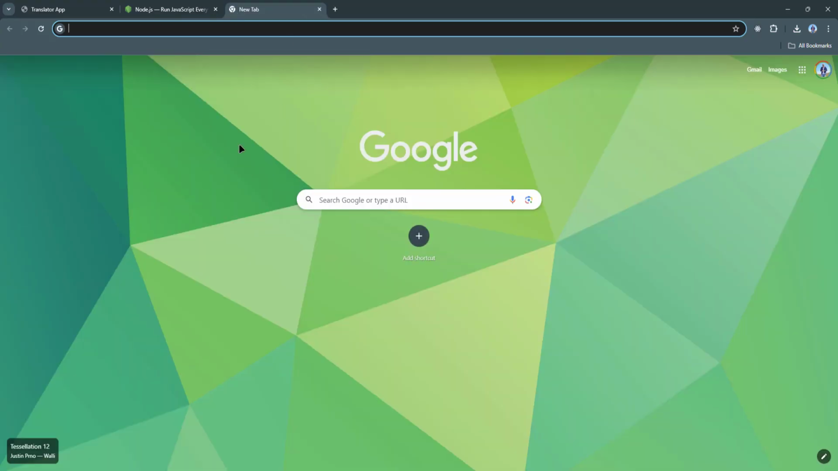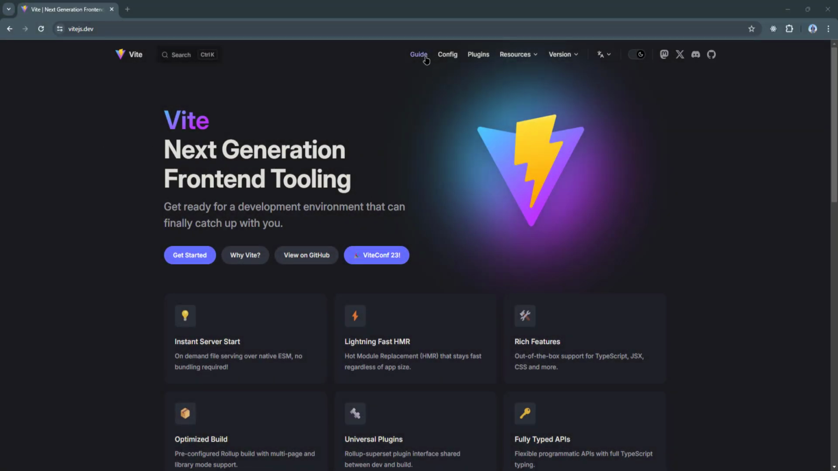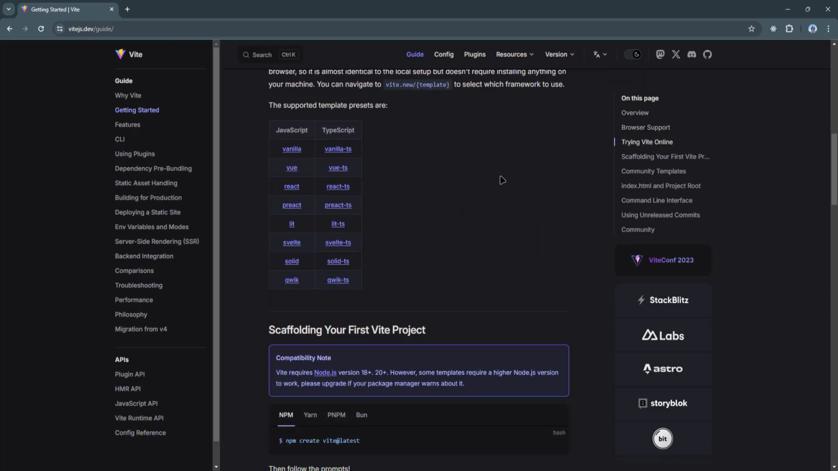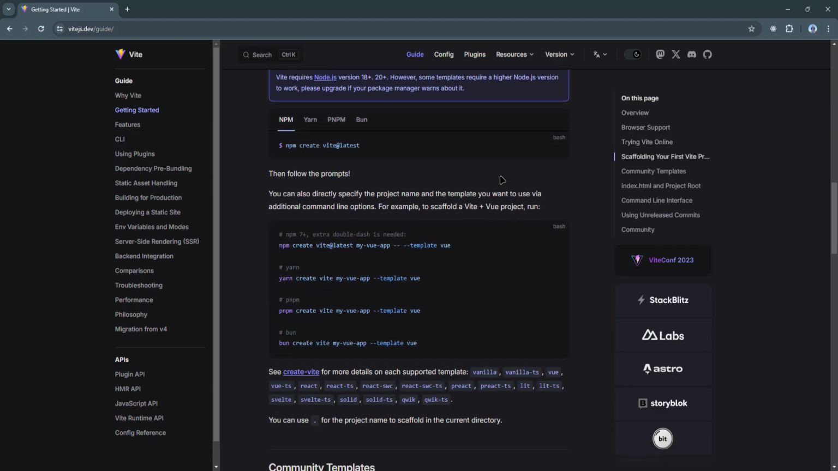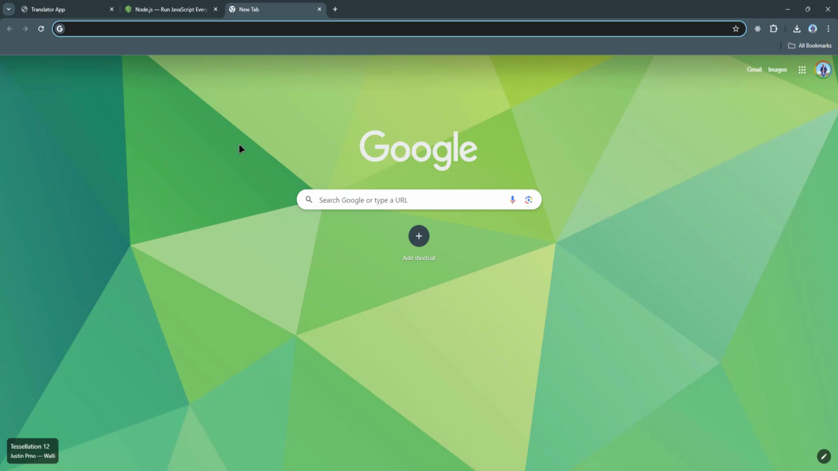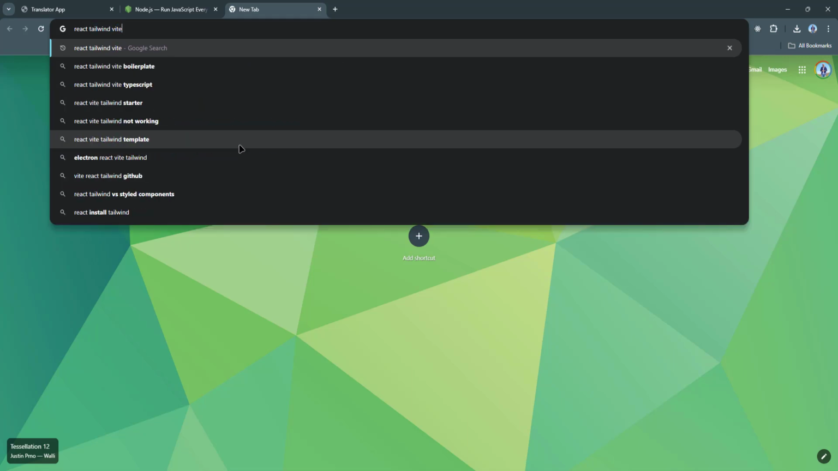So as I said, we have to create our React application with Tailwind CSS. For that, I'm going to use one of the build tools called Vite. It is a build tool that lets you configure a development environment for different frameworks such as React, Vue, Svelte, and so on. Let's go ahead and search for React Tailwind Vite.